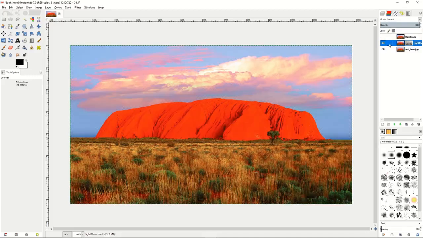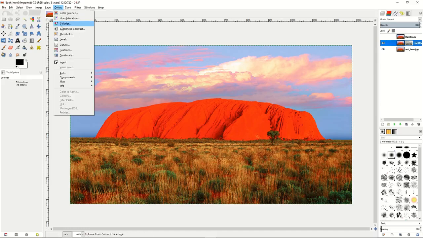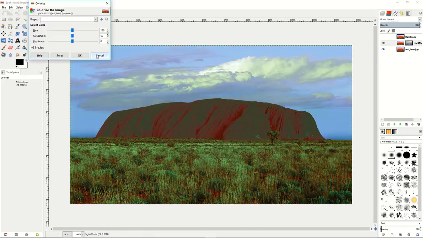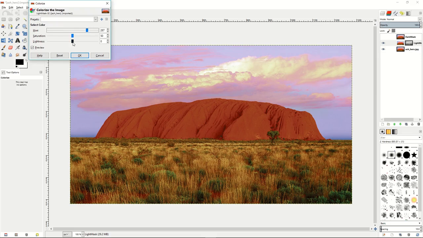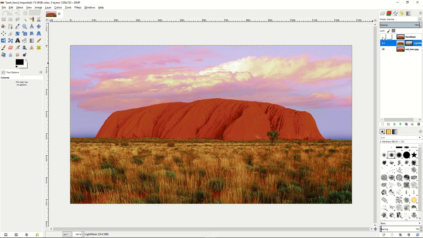And now we're able to edit the image of our luminosity layer by going to colors and colorize, making sure that our light mask layer is chosen, not the mask itself. And with the sliders here, you can see I can change the hue of the image to make it a lot better, and the lightness of the image, so that it can come through without too much saturation going on in the image. And you can compare that to the original image, which you'll see here.